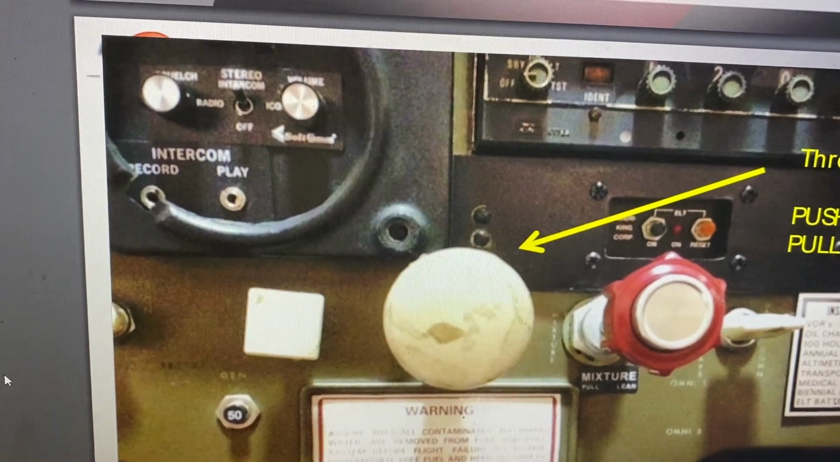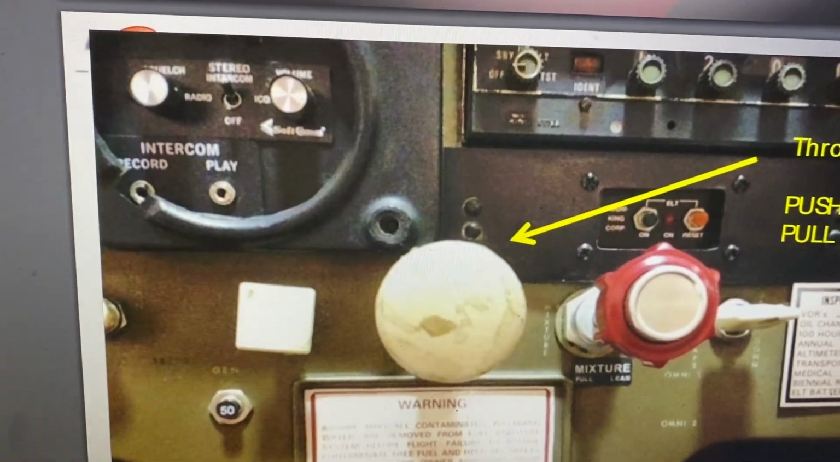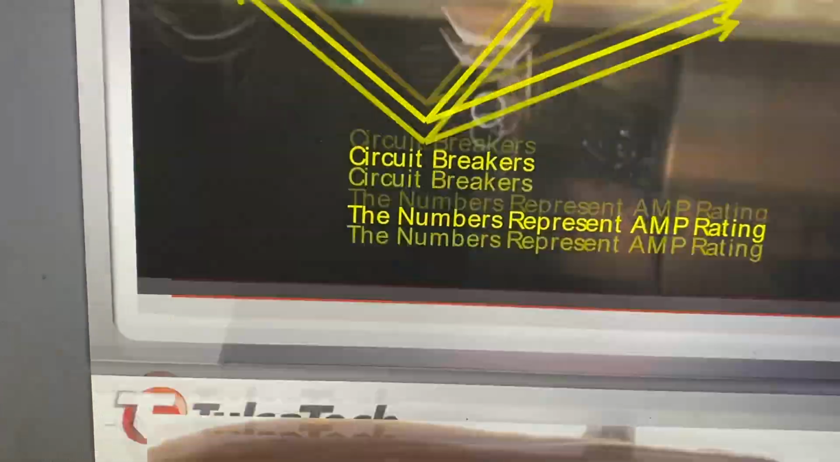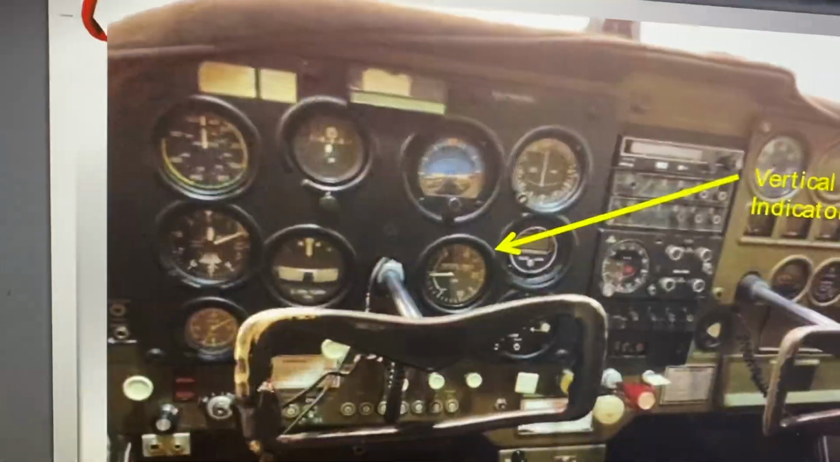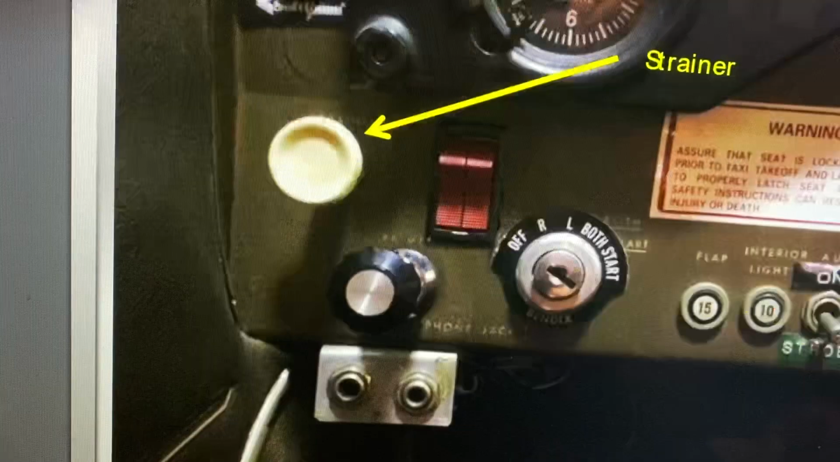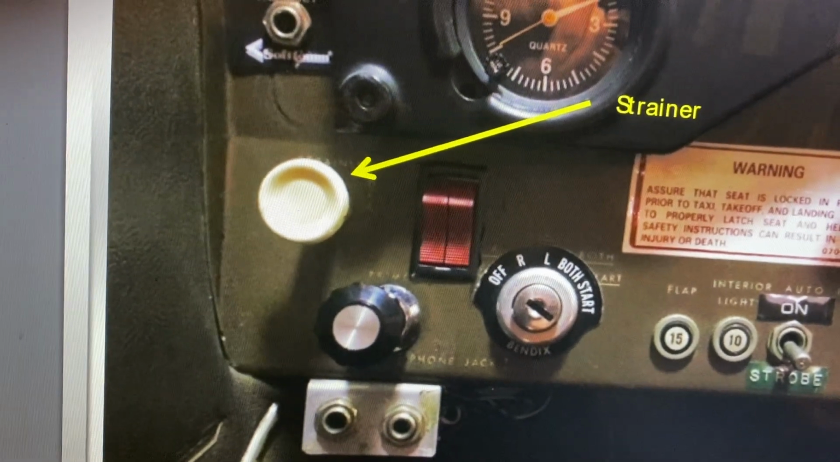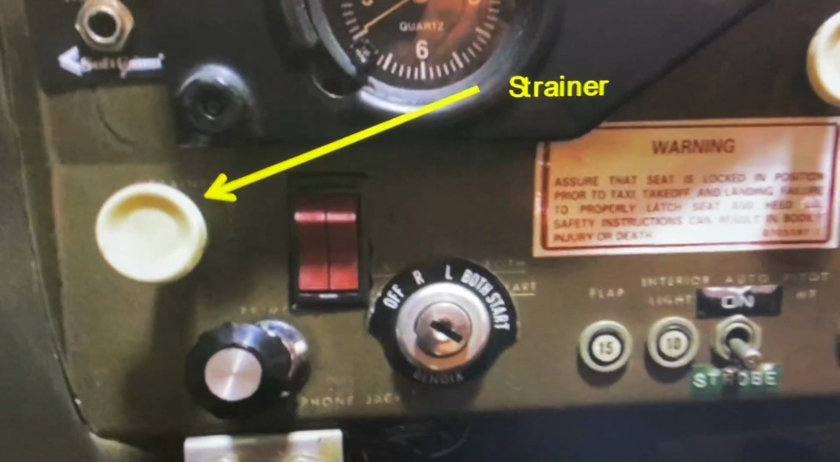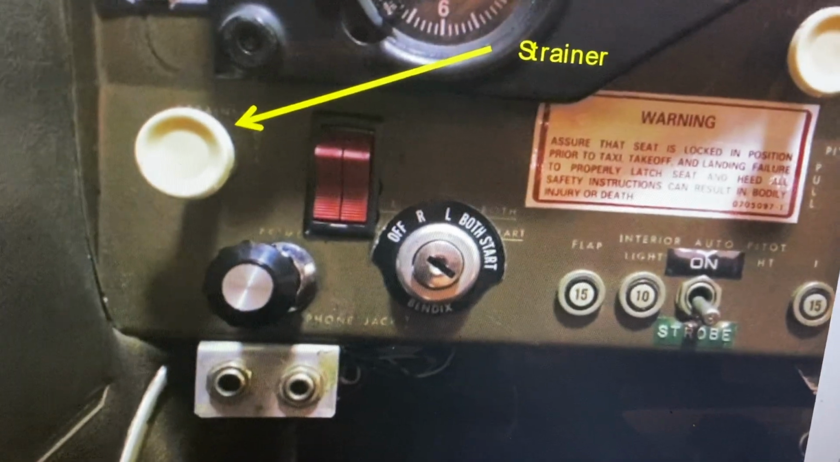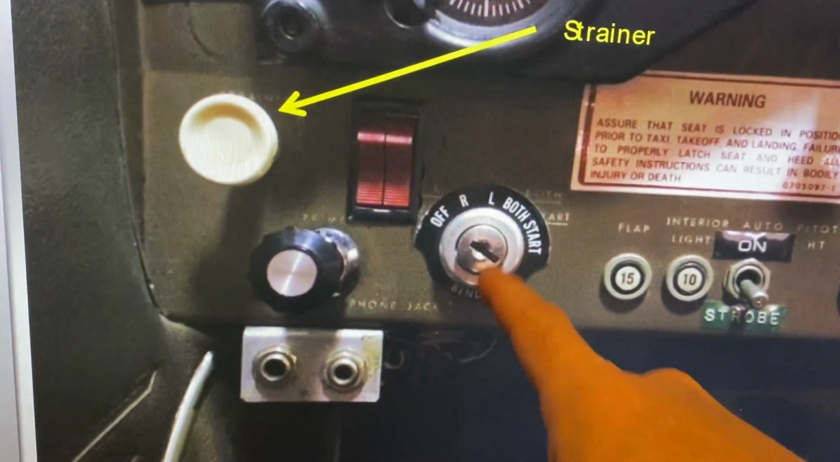You're going to yell clear prop before you crank the engine. Now I'm going to zoom in on the area where we crank the engine, and that's going to be right here. So you would yell clear prop and make sure nobody's in the area of the prop. That's what that means when you're yelling clear prop. Make sure nobody's there that's going to get hit by the arc of the prop. And you'd have your key in this here.